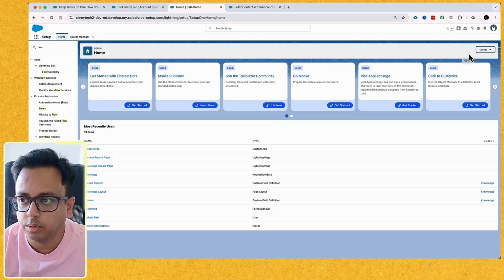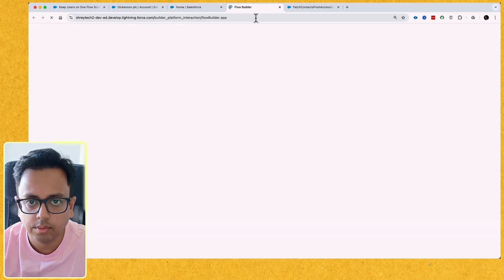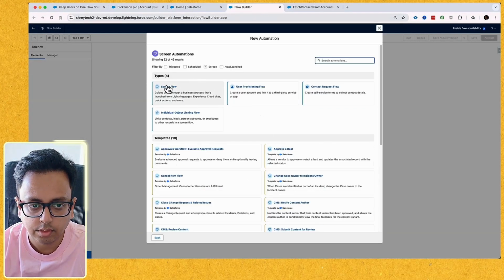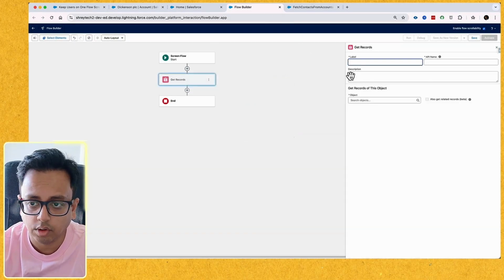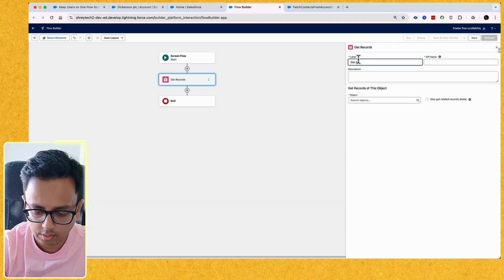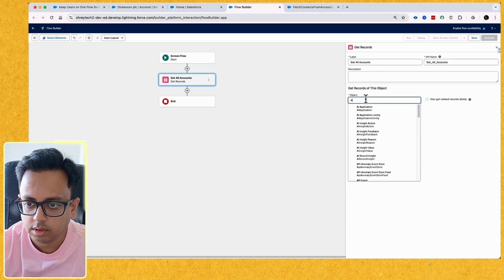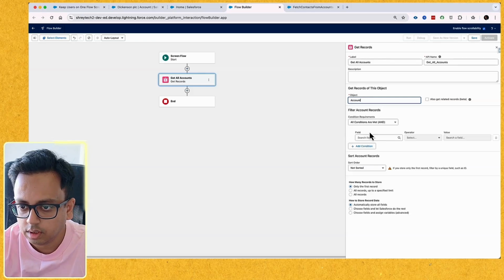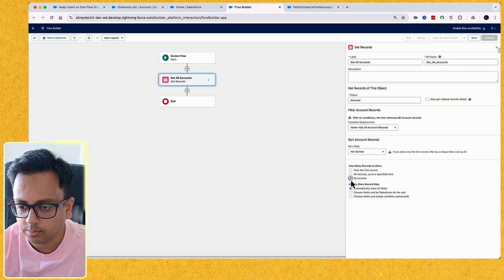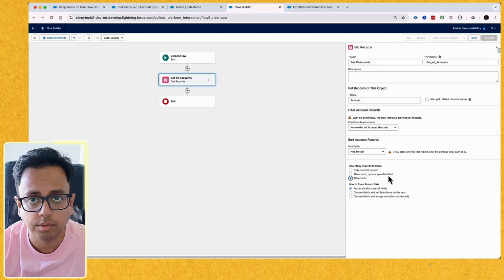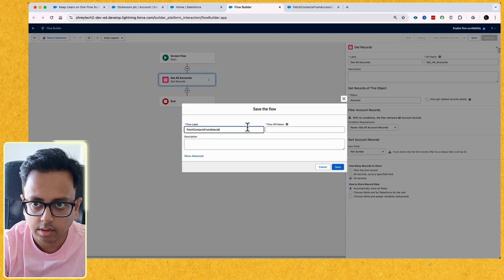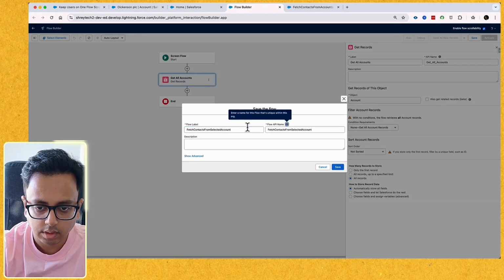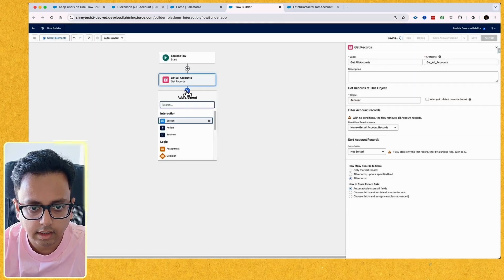Now let me create the main flow. For that, I'm going to click on create and click on flow, and it's going to be a screen flow. First thing I'm going to do, I'm going to fetch all the accounts from my org. So get all accounts. It will be an account and no condition and all records. So what this element is doing, fetching all the accounts from my org. So let's save this account, save the flow, fetch contacts from selected account. That's the name of the flow. With that, let's start with my screen element.